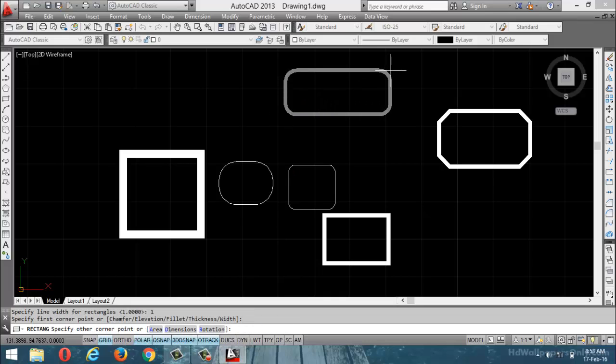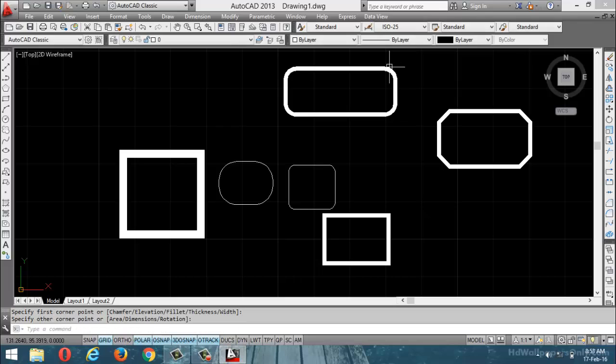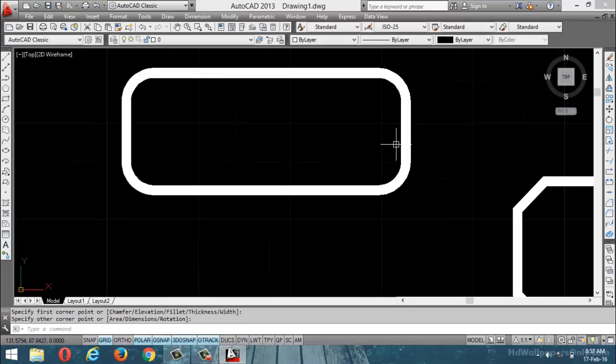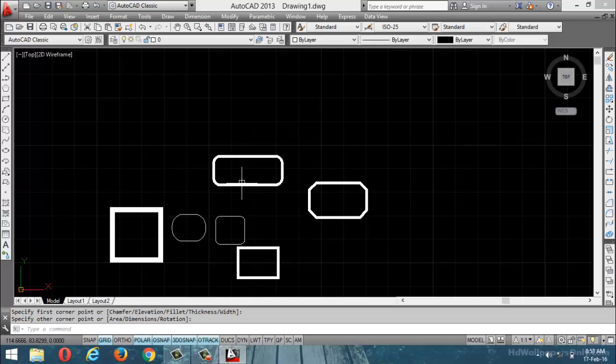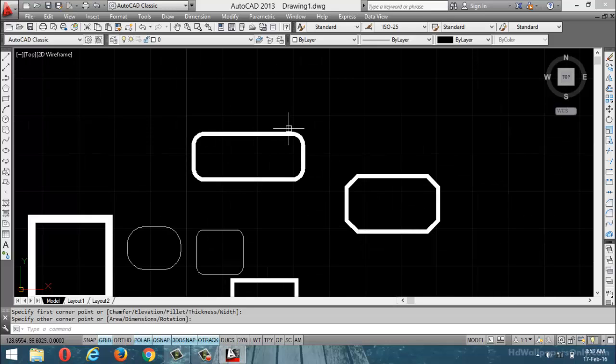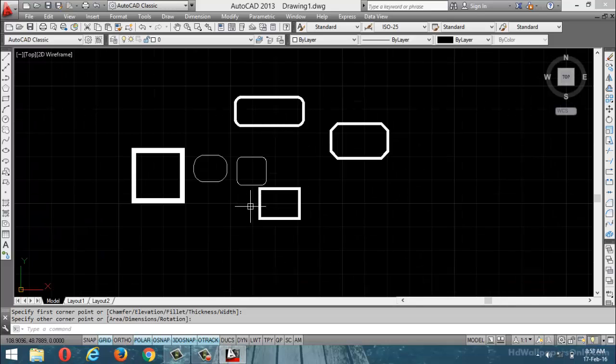First corner point. Again select the second corner point. Again this is the rectangle with width and fillet. Now this is the chamfer. This is the fillet. Okay. Just write down up to this one.